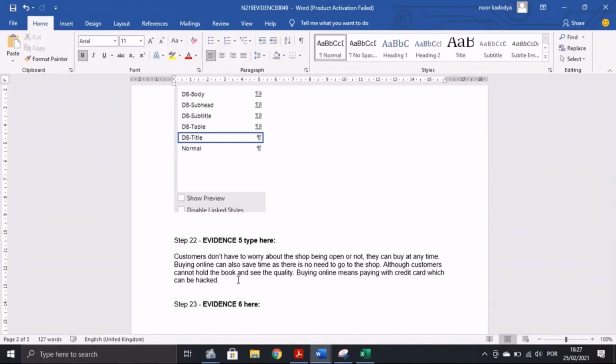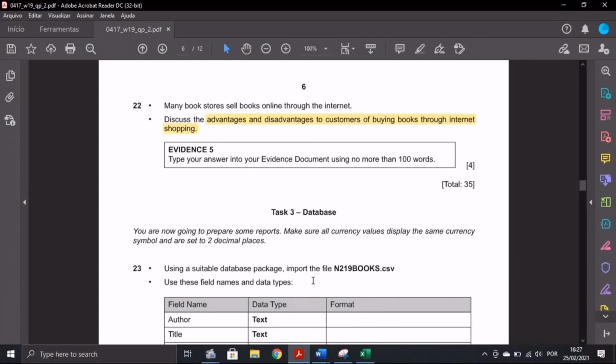Although customers cannot hold the book and see the quality, buying online means paying with a credit card, which can be hacked. I'll just check that this is not more than 100 words, and this is 55 words. We were almost there, and we have done the document production.